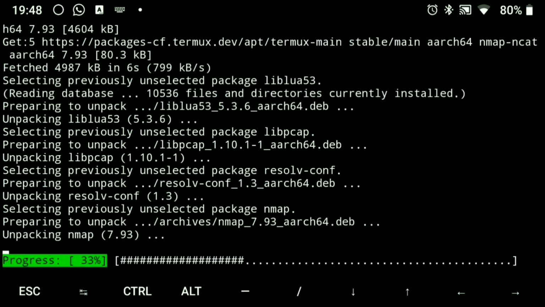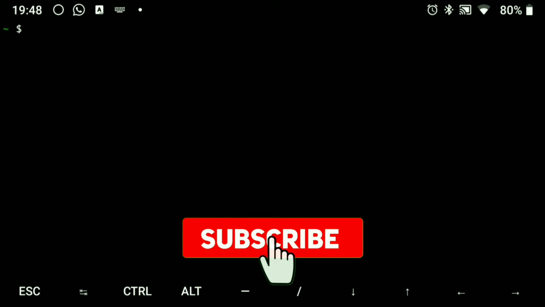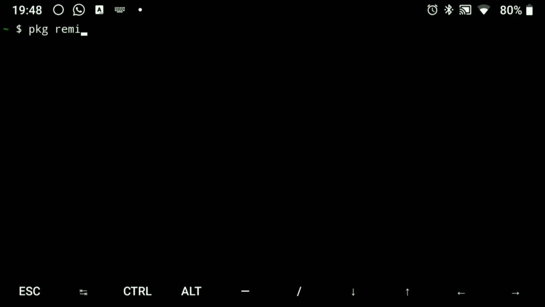To install any package, use pkg install and specify the package you want to install. To search for a package, use pkg search and specify the package you are searching for. To list all the available packages, execute pkg list-all. To list all the installed packages, execute pkg list-installed. To remove a package, use pkg remove and specify the package you want to remove.